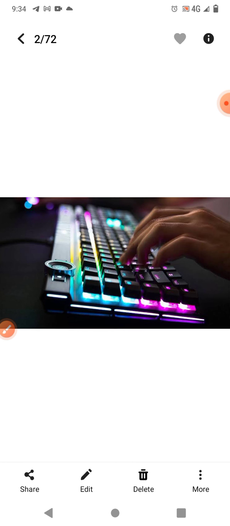Now children, here you can see a very colorful keyboard. This type of keyboards are called gaming keyboard.